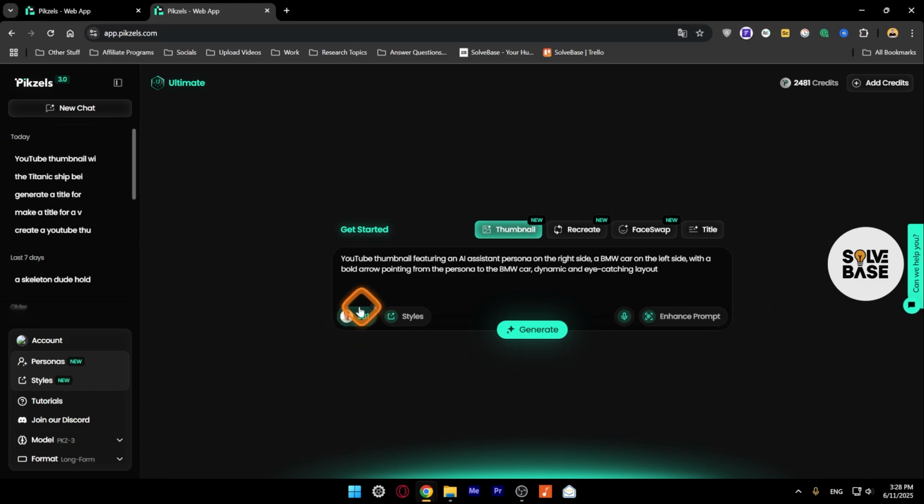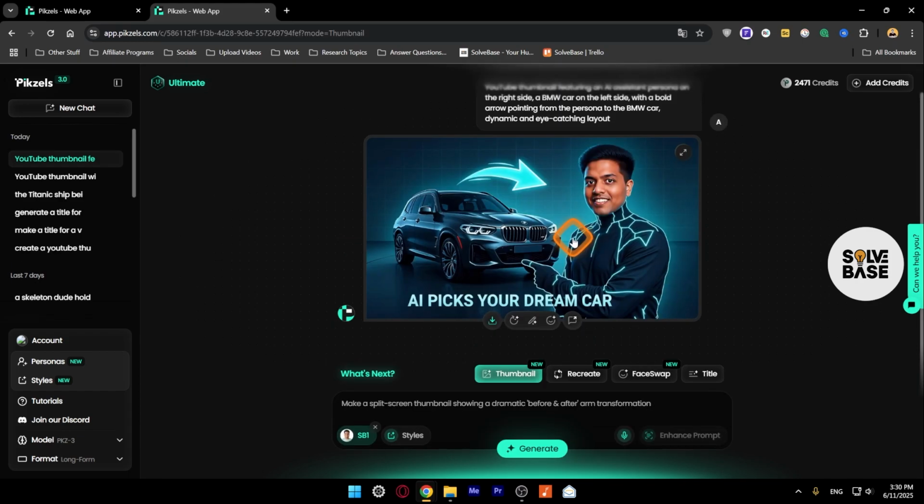You cannot add both persona and the style together that you can see here. So you can just add a style or the persona while you're generating a thumbnail. All right, now let's click on generate and it's going to take in 10 credits. All right, that looks really good. Let me know in the comments what are your thoughts on it.